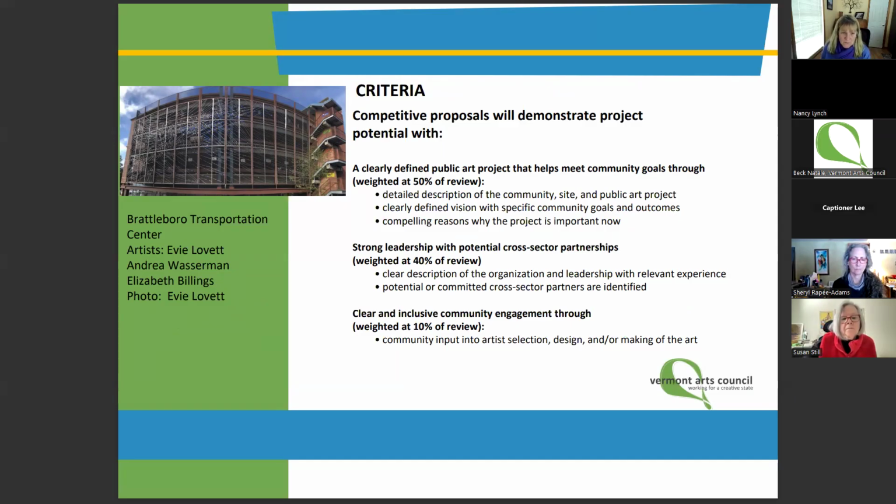This is weighted at 50% of the review, and that can be through the detailed description of the community, the site, and the public art project, clearly defined vision and specific goals and community outcomes, and compelling reasons why the project is important now, as I mentioned before.